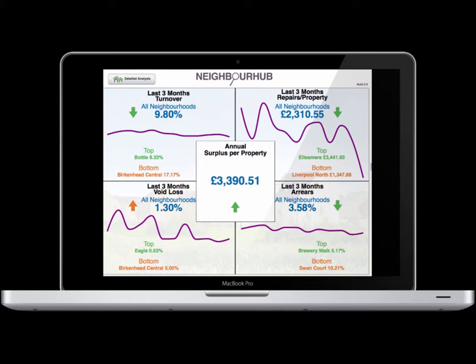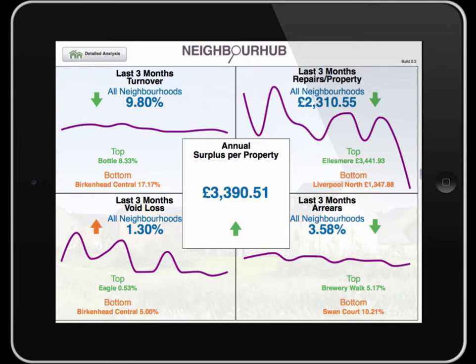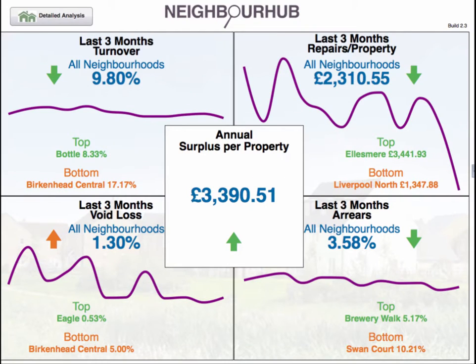So let's have a look at the Neighbourhub application. Neighbourhub is designed to work on any application anywhere. You can look at it through your usual browser, or you can look at this through an iPad. When you first come into Neighbourhub, you're shown the executive cockpit view, which gives you a quick overview of how your housing organisation is performing.